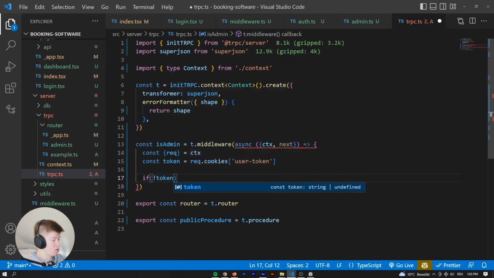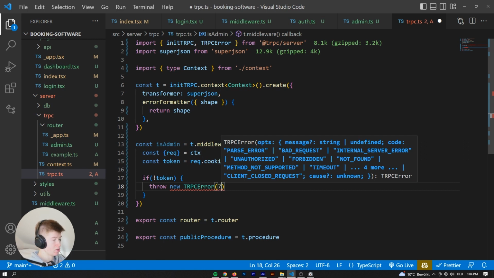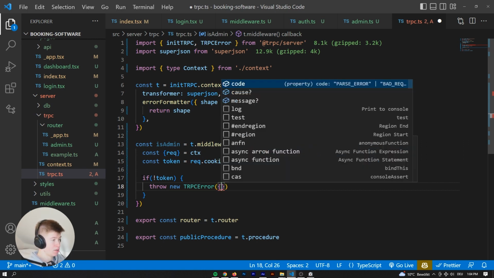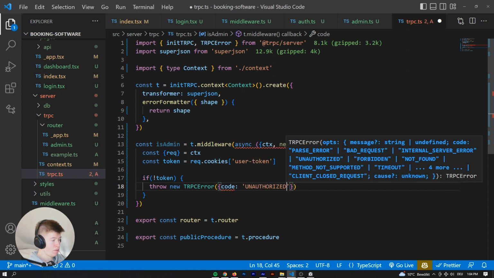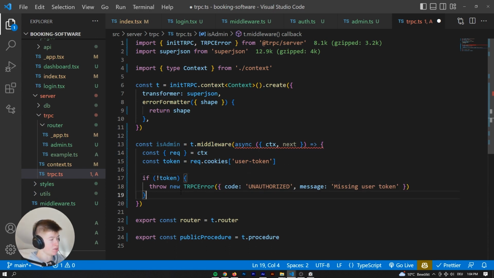So if the token is not valid, right there, we're going to throw a new TRPCError, and that error is going to contain the code of unauthorized, and the message, something like missing user token.